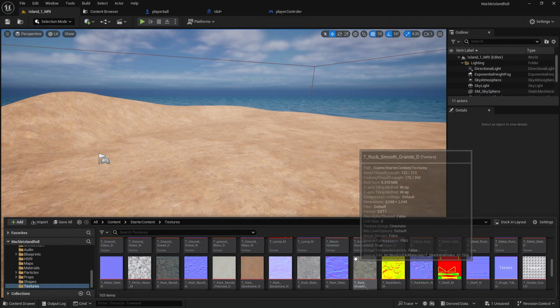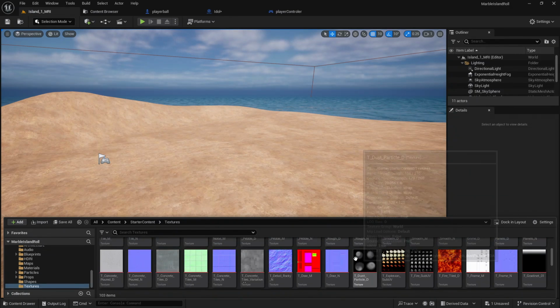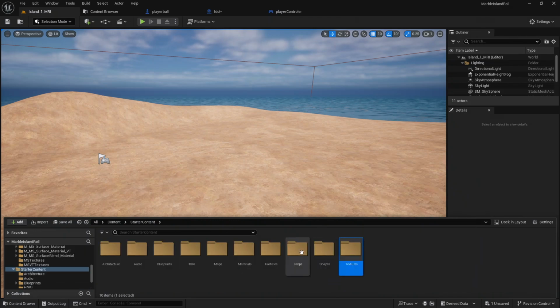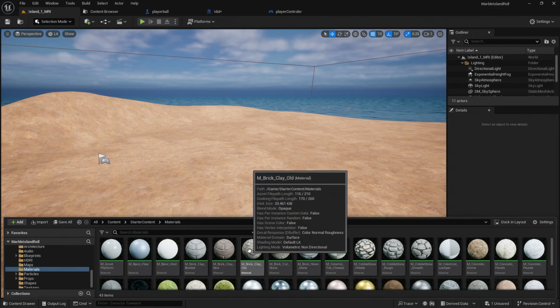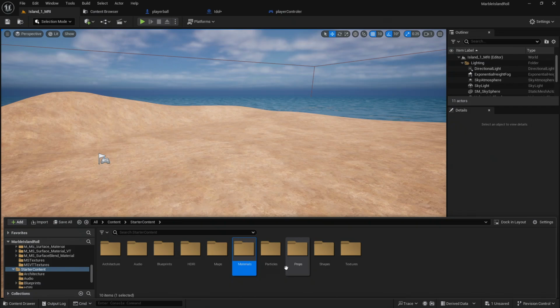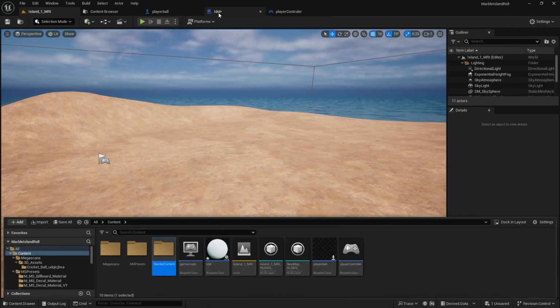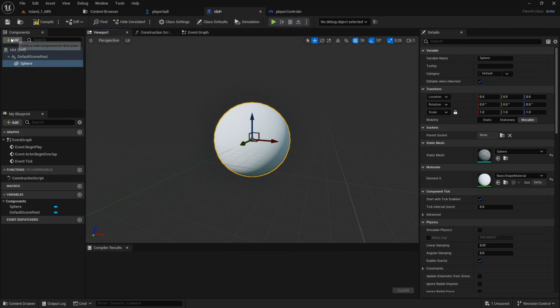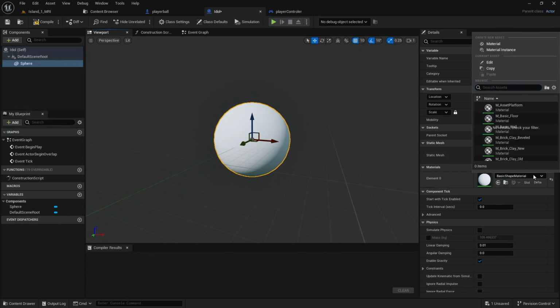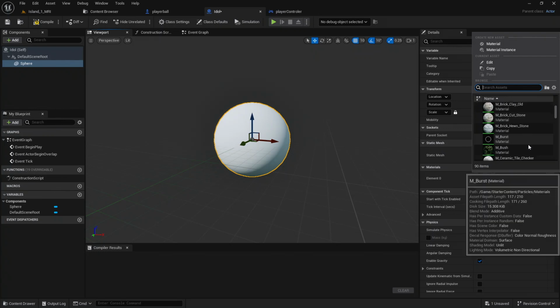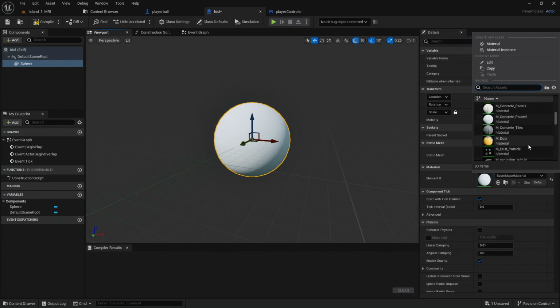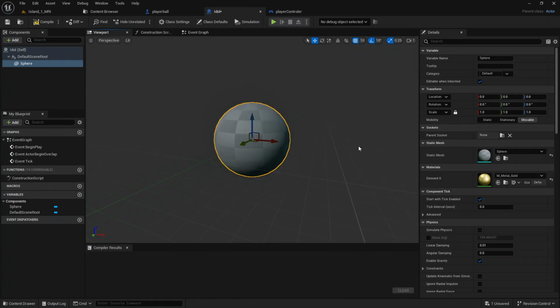Okay, that's where it is stored. Materials. There we go. It's in materials, so materials under starter content. Here we go. This is where it is. So if I scroll through here, I should be able to just get gold.